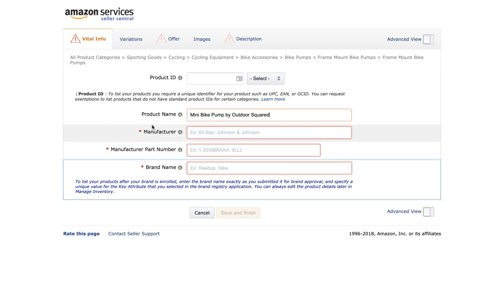So I've put a very basic product name in here, and the product name is actually the title of the listing. So I just put mini bike pump by Outdoor Squared. In other words, the keyword followed by my brand name. Don't worry about this at all. In the next module, we'll be showing you how to optimize everything using keywords, benefits, and features of your product. For now, we're just trying to get the product set up.